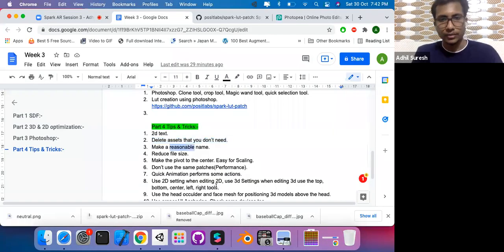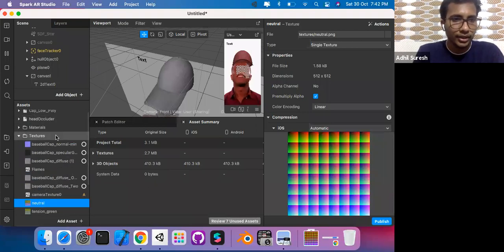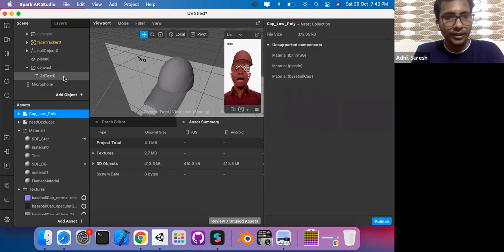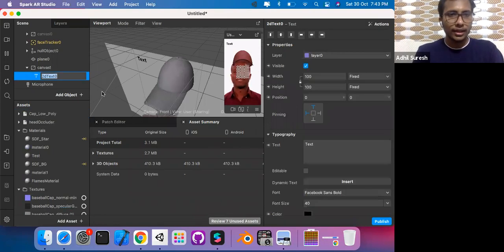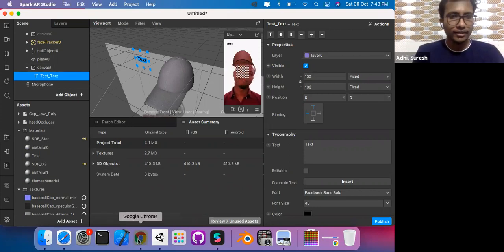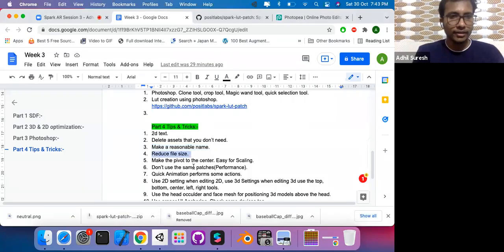And make a reasonable name. So when you are creating everything, make a reasonable name. When you are creating a material or importing an FBX file or creating a game object in the hierarchy, make a reasonable name so that you can edit it easily. Reduce file size. While you are downloading a model from Sketchfab or any other sites, use Blender to reduce the file size and import it to Spark AR.